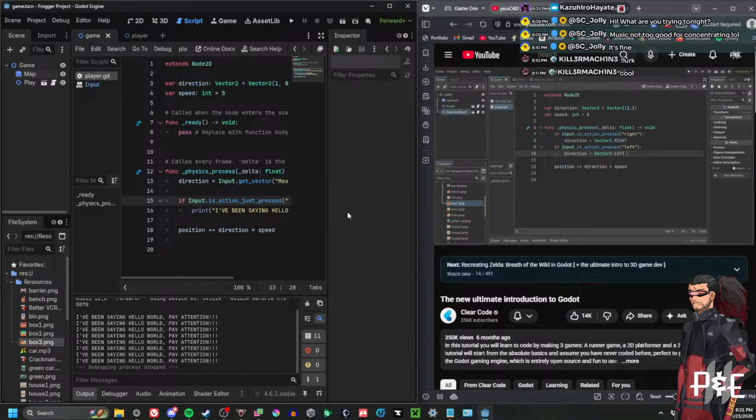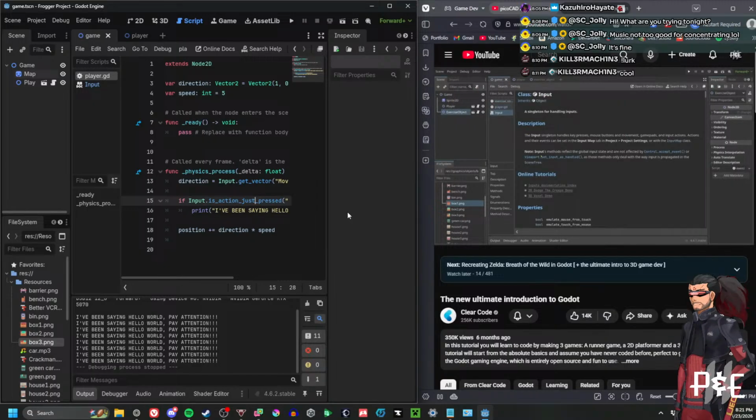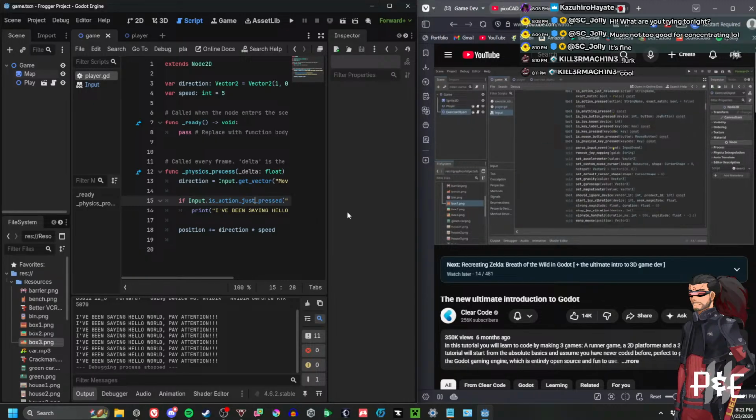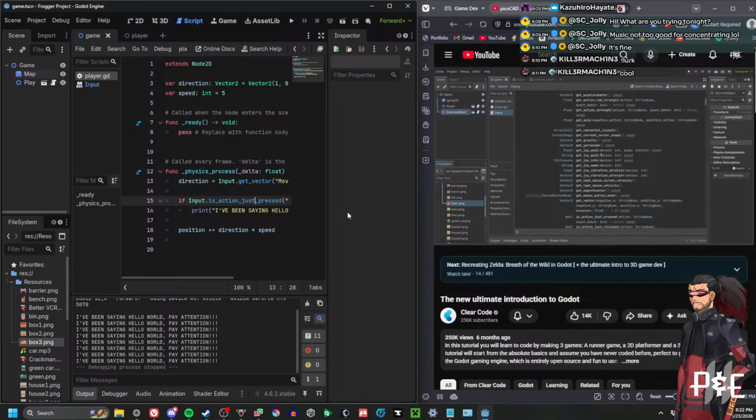Meaning we have to figure out some kind of system to organize the input and then get the right direction. There are a couple of ways of doing it, and the best way to get started is to look at Input. For that, hold Control and then click on Input. Then you get the documentation for Input. If you go down a bit, you can see all of the methods associated with it. There are quite a few.